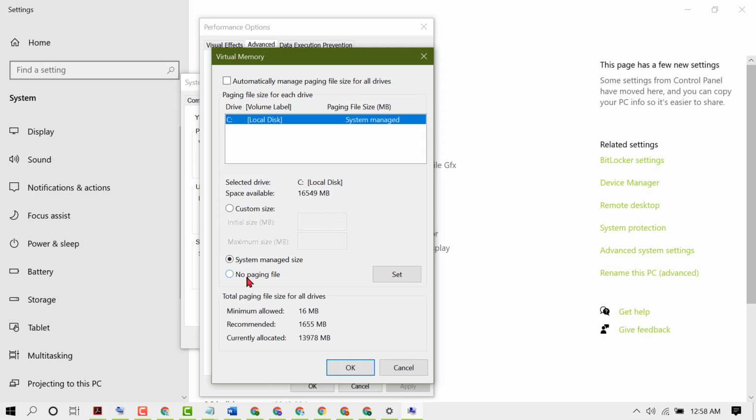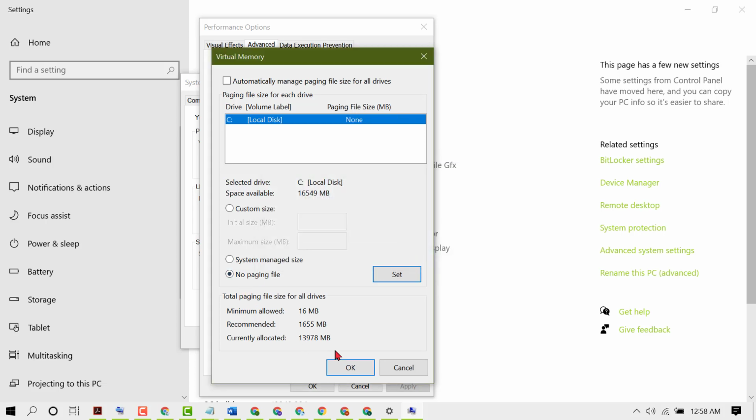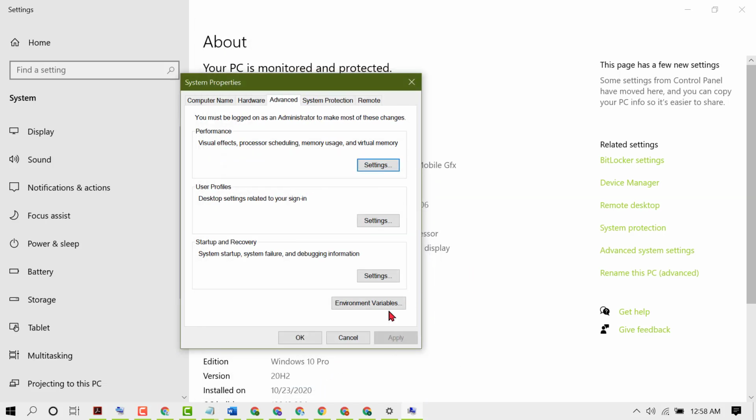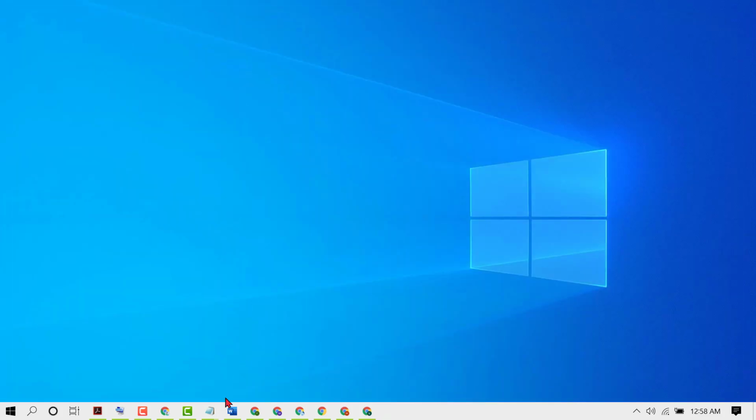Now select No Paging File. Then click on Set. Then click on Yes. Then click on OK. Click on OK. Close it and restart your PC.